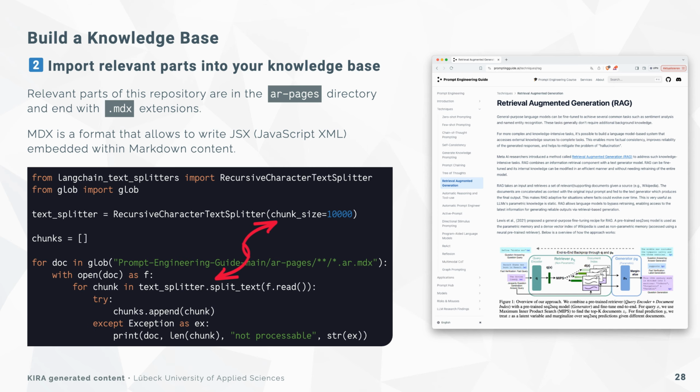In the next step, we import the relevant parts of the repository into our knowledge database. The necessary files are in the pages directory and have the extension .mdx. MDX is a format that allows JavaScript XML to be embedded in Markdown content. This is particularly useful for flexible and interactive document design. Let's look at the code. We use the recursive character text splitter to split the contents of the MDX files into smaller processable parts. The files are searched recursively through the pages directory, and the contents are divided into smaller blocks of text that can then be imported into our knowledge base.